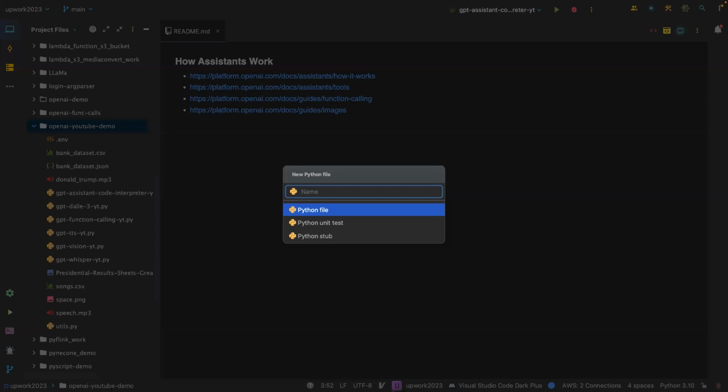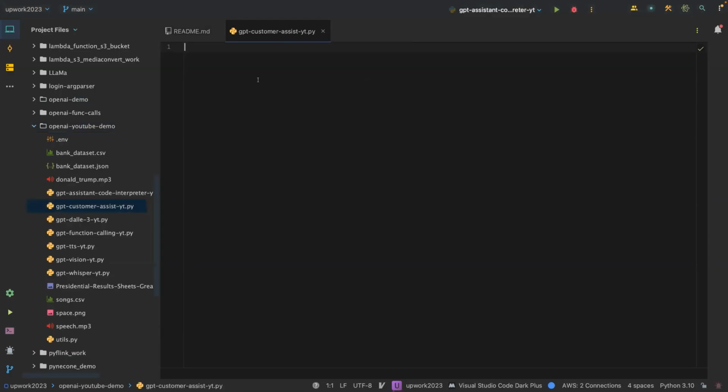I'm going to create a new file called GPT-customer-assistant-yt. Okay, so I'm going to do a few imports, which you are already familiar with. So these are the imports: load_dotenv, OpenAI, and then load_dotenv.